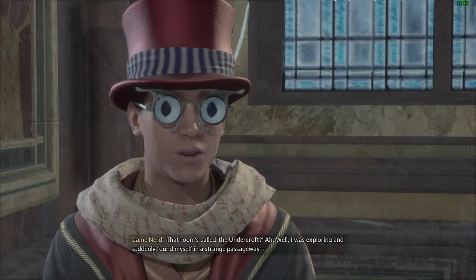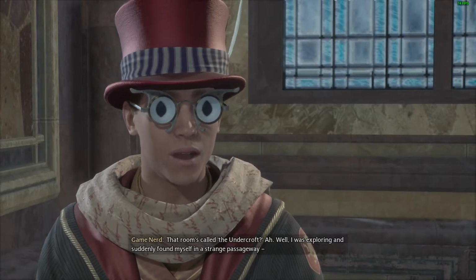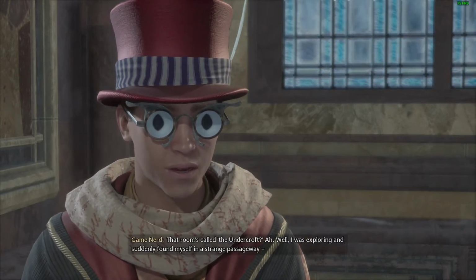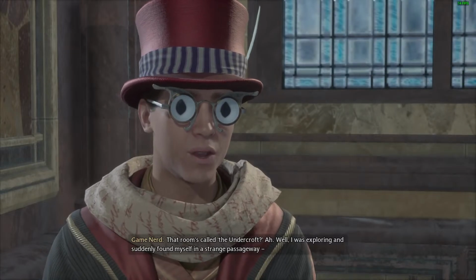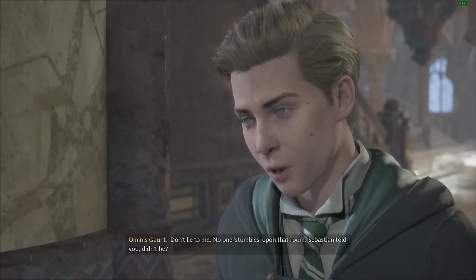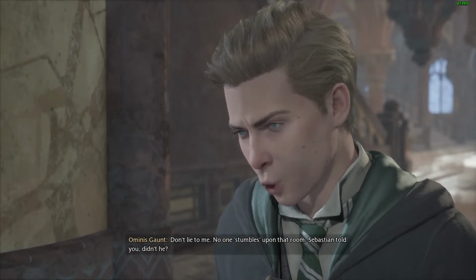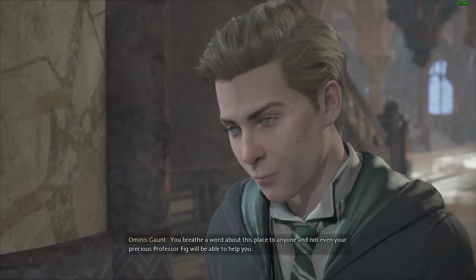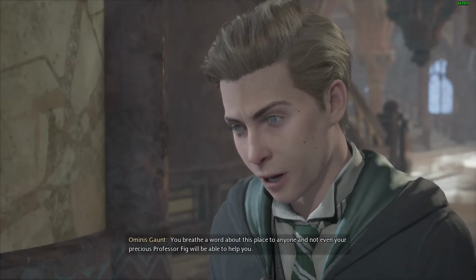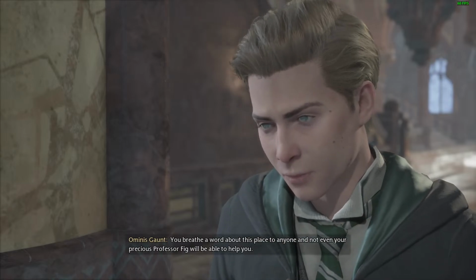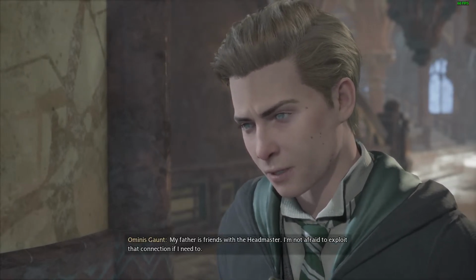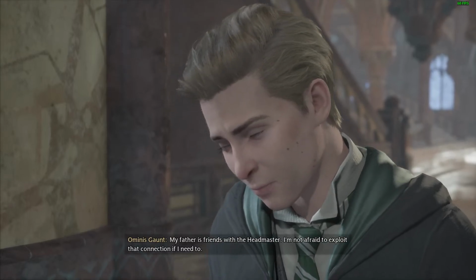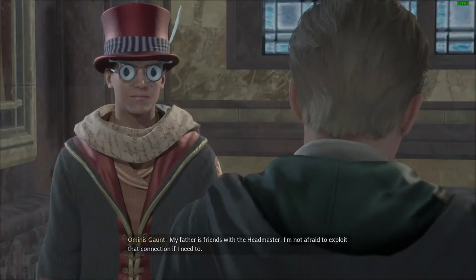That room's called the Undercroft. Ah, well, I was exploring and then suddenly found myself in a strange passageway. Don't lie to me. No one stumbles upon that room. Sebastian told you, didn't he? You breathe a word about this place to anyone, and not even your precious Professor Fig will be able to help you. My father is friends with the headmaster. I am not afraid to exploit that connection if I need to.